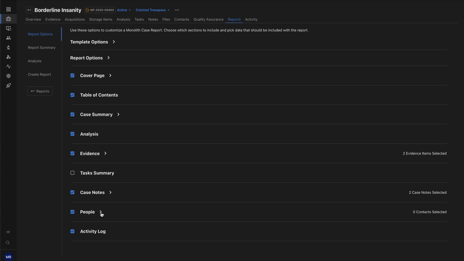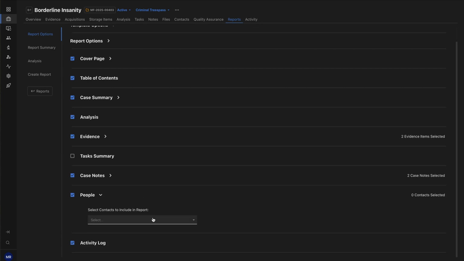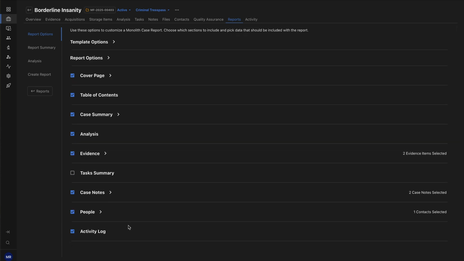Next, we have people. So if you have contacts associated to your case, you can select them here. Go ahead and include that person. And that will include whatever information we have related to the contact in the case in your report. And then last thing here we have is the activity log. So this is just a big list of all the activities on this particular case inside of Monolith. I'm going to uncheck that now just to keep this report a little bit shorter.